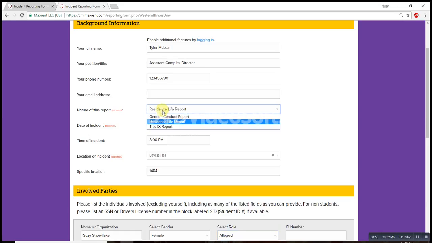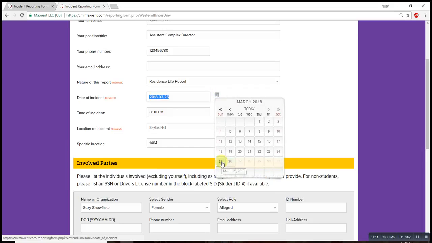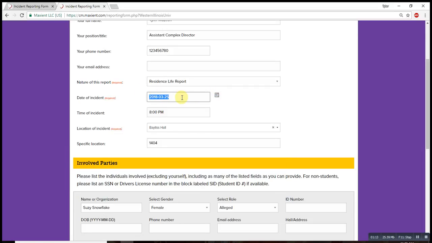For your reports as a resident assistant, you're going to default to Residence Life Report. Next, you'll want to put in the date of the incident. It does ask for a specific format. Easiest way to do this without typing it in is just to click on this little calendar and click the date and it'll format it for you. Next, you'll want to give an approximate time of the incident. So as you can see, I've indicated 8:00 p.m.